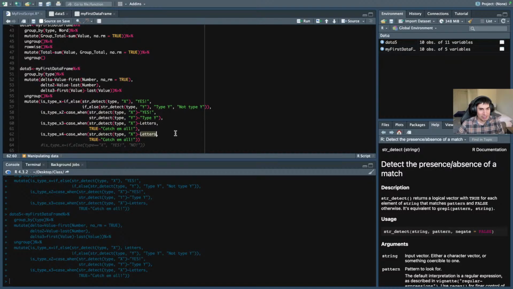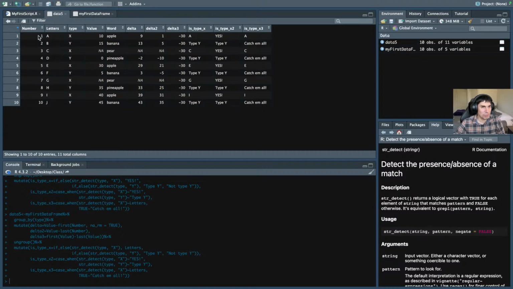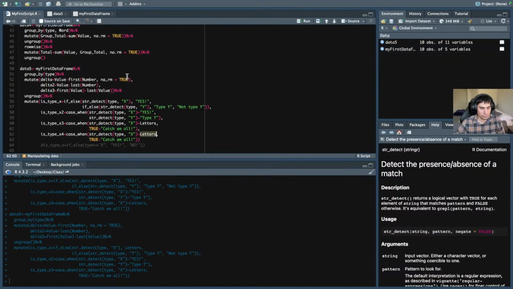So here, instead of returning letters, and probably, look, I'm gonna do something and probably will get some sort of error on purpose. Let's see if it happens. So we're gonna say that if it's type x, we're gonna be doing number times value.